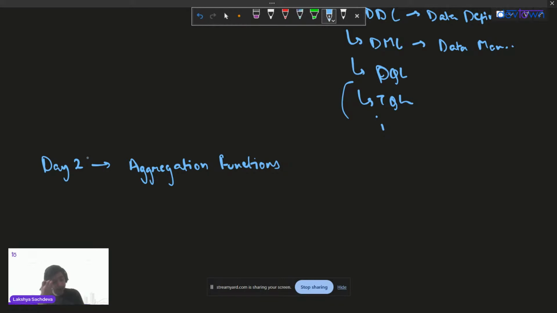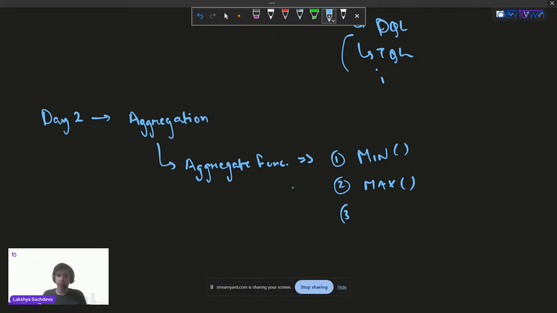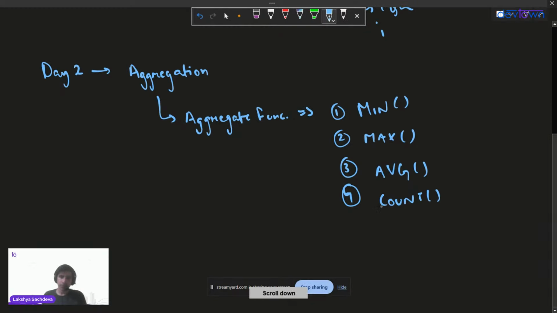We have covered the topic aggregation, and we have seen different types of aggregate functions as well. In aggregation, we have seen different functions known as aggregate functions. Those functions are like min, max, average, count, and sum. So these were the commonly used aggregate functions that we have seen, okay?